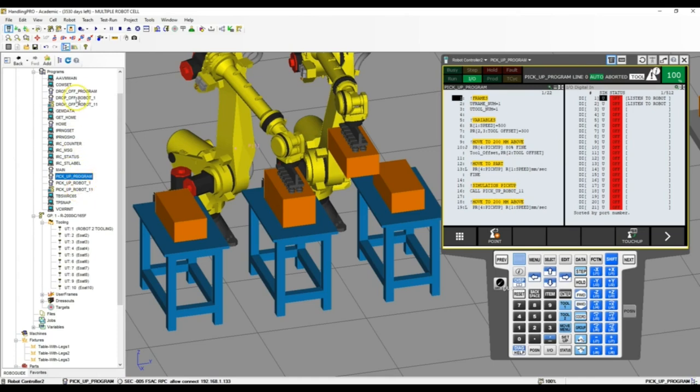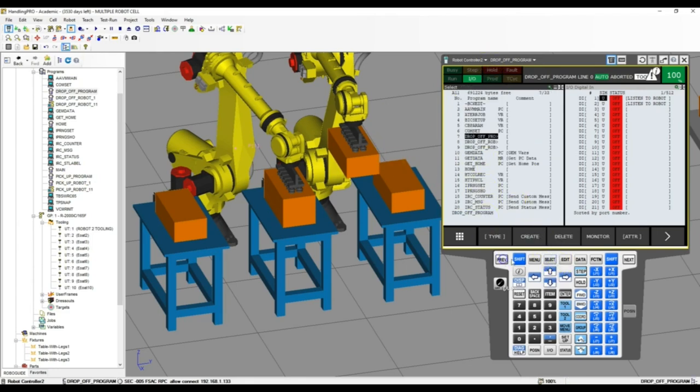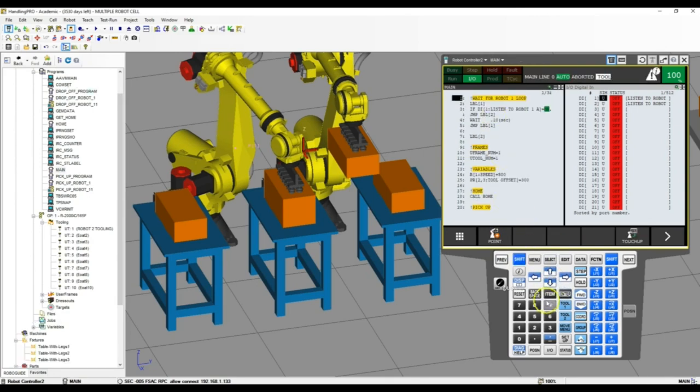Same thing with the drop-off. If I go to the drop-off program, here's a drop-off program. Same thing, call the simulation program, not the actual teach-pendant program for picking up and dropping off our devices. So let's go to our main program and get this all set. So there's our main program.